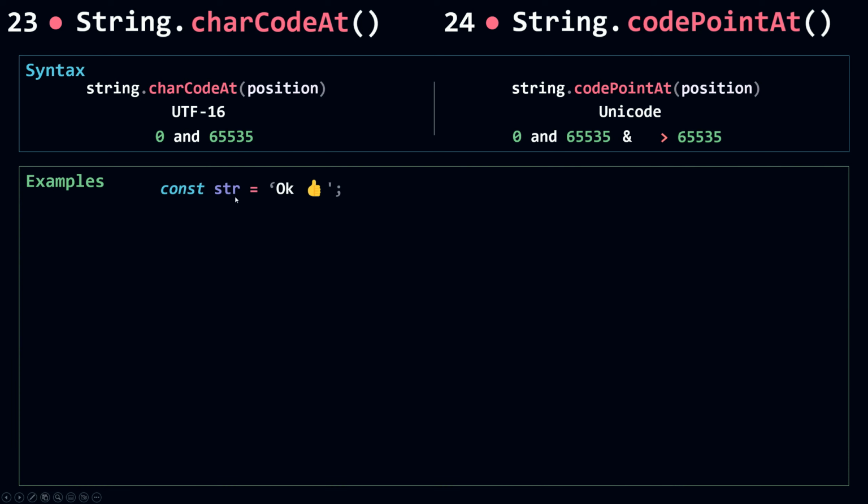I'm going to use this string here. We have OK, then a space, then an emoji. If I ask you what the length of this string is, you might say 1, 2, 3, 4, and that's wrong. The length of this is 5. Why? Because, for example, O is represented by a single UTF code unit. The same for K, the same for space. But the emoji here is represented by two 16-bit code units. So it's like we have two characters here.